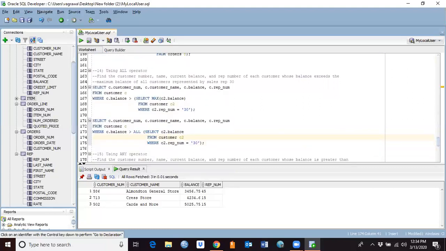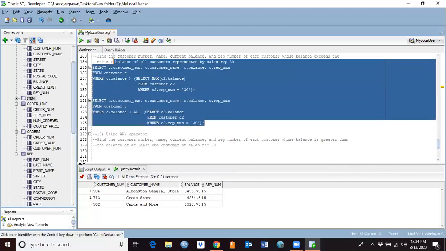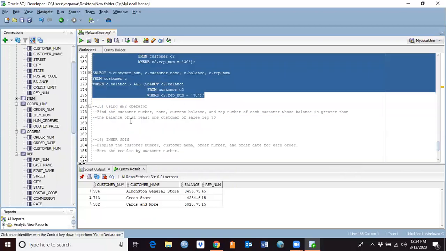Let's go to the next one here. Using the ANY operator, find the customer number, name, balance, and rep number for each customer whose balance is greater than the balance of at least one customer of sales rep 30. So I can just use this one here, I don't need to rewrite it.